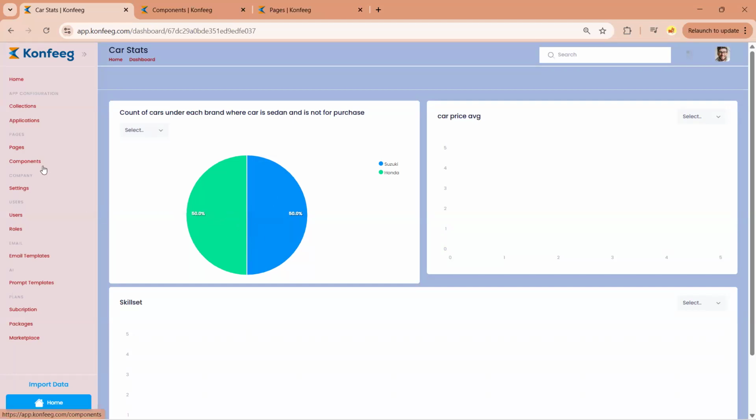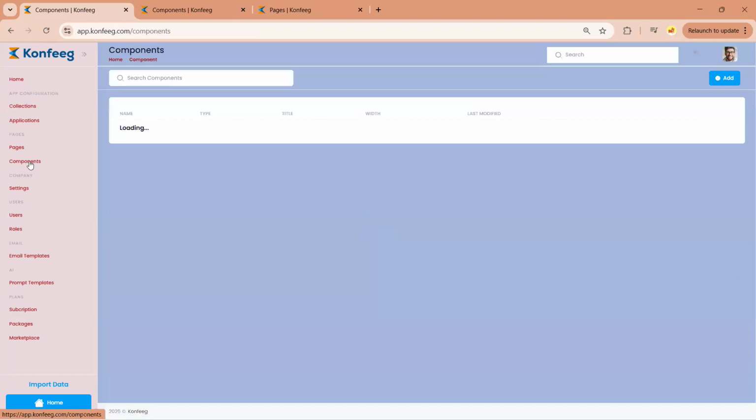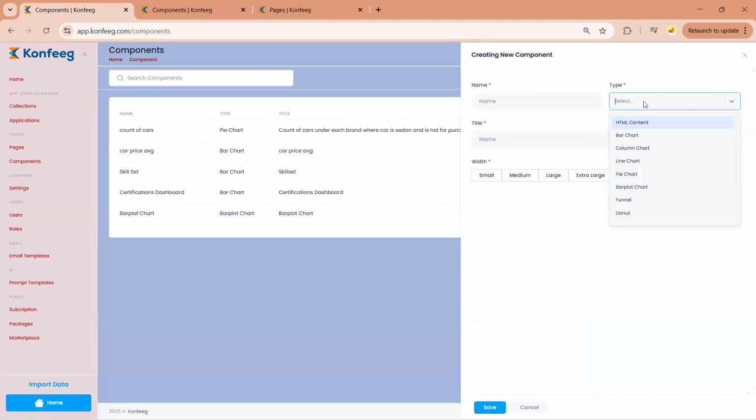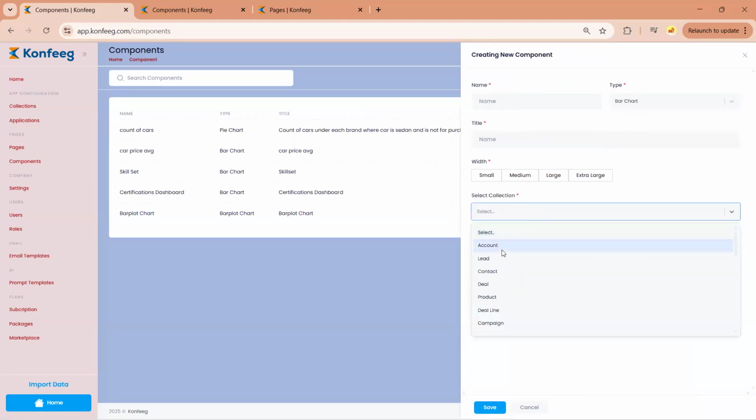So I'll just refresh the order of creation. First, you create the component, right? This is the component. Click on the component tab. Click on add. You'll choose the type of chart you want the representation to be. You will choose the collection.